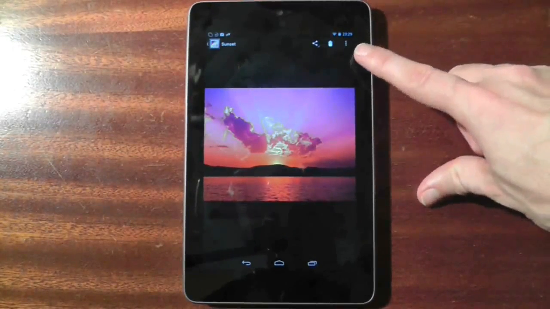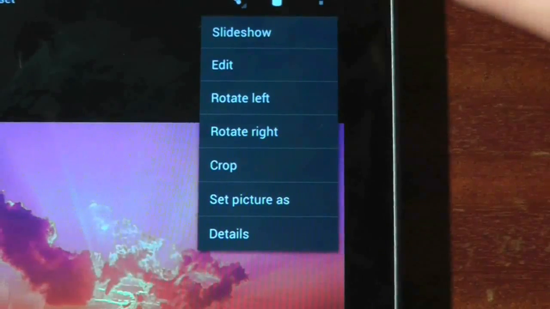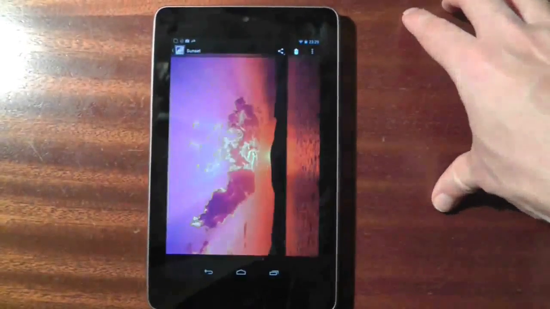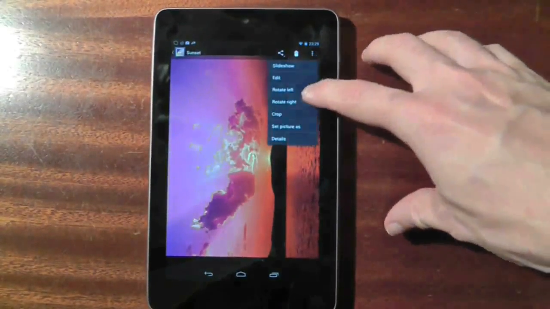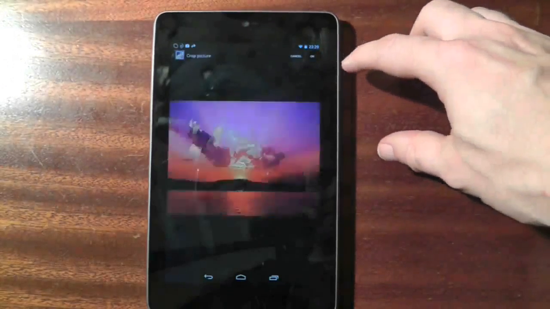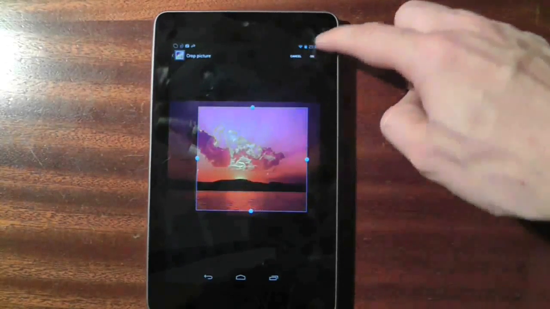Go to a picture and press the three dots in the top right hand corner. This will give you a number of editing options, such as being able to rotate the picture and the ability to crop the picture if you want to. All you need to do is drag the blue borders to create the cropped picture. It saves as a new picture so you retain the original, which is handy as well.